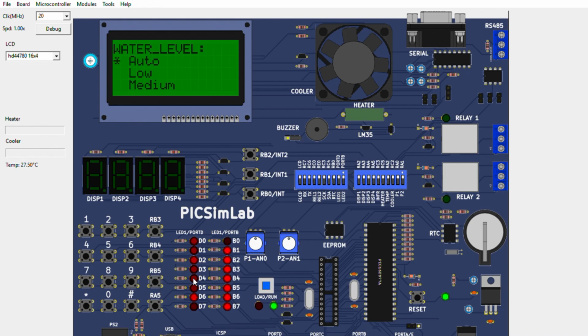In the water level screen also there are some options like auto, low, medium. If I want to go with any other option, same as the previous process, I can scroll by clicking on RB3. If I want to go with auto, I can long press on switch 4, and I'm going with auto, and I have pressed RB3 for a long time. So now the interface changed and it came to the start screen.